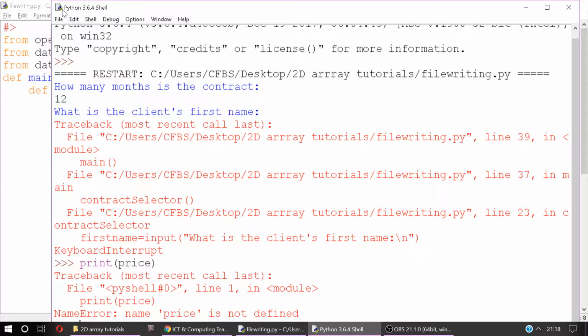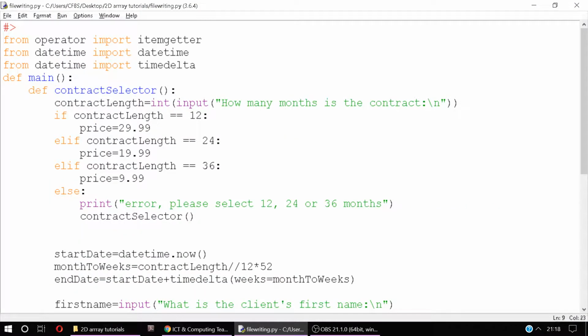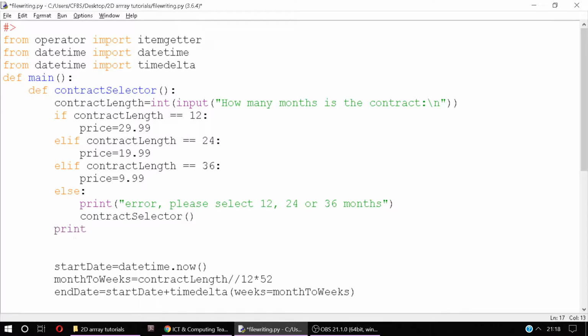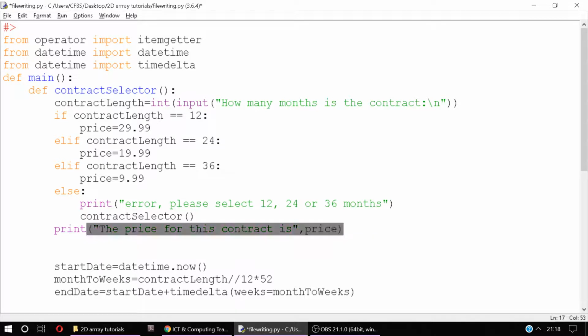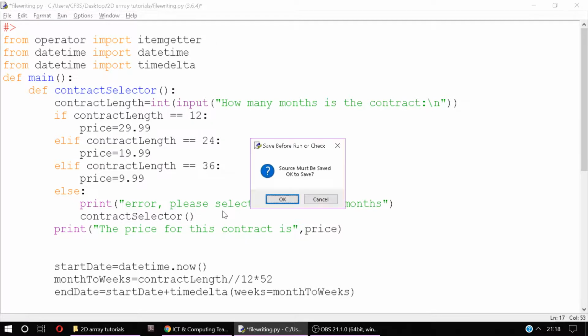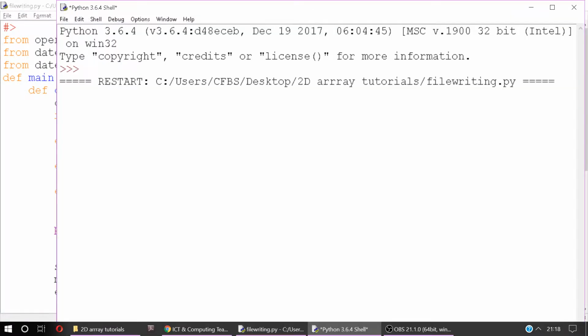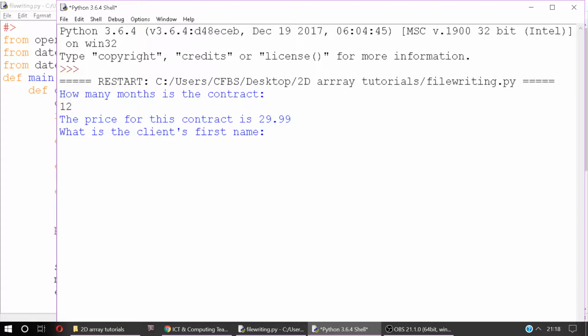It's not global, of course, because we're inside this procedure. So maybe we should print the price here just to test that this has worked. Print price. This contract is, and we'll concatenate in price. This is for us to test our code. 12 months. And it says the price of this contract is $29.99.